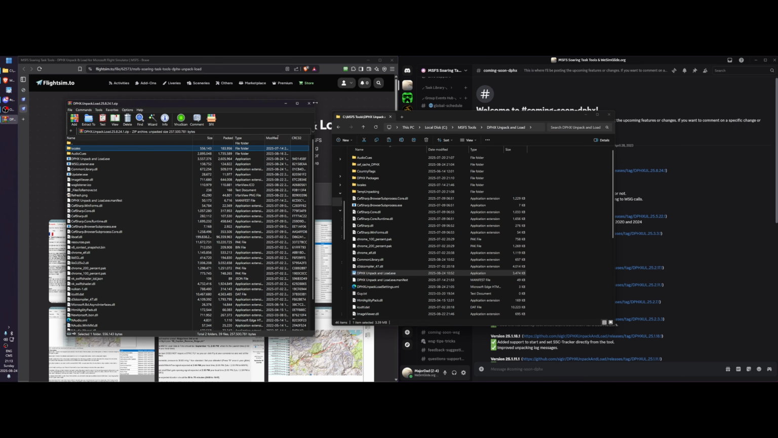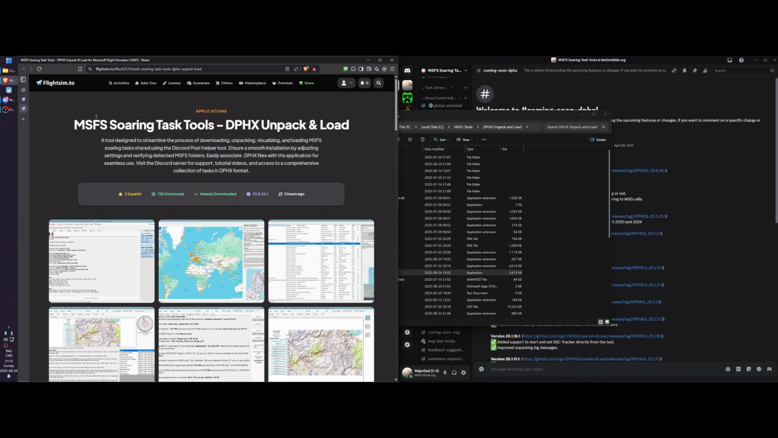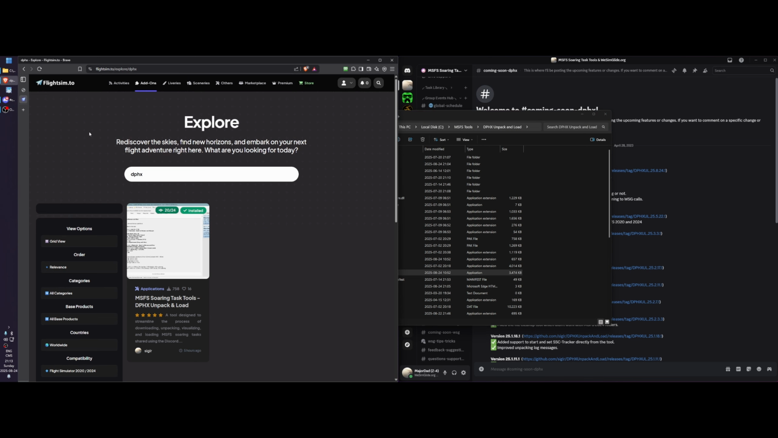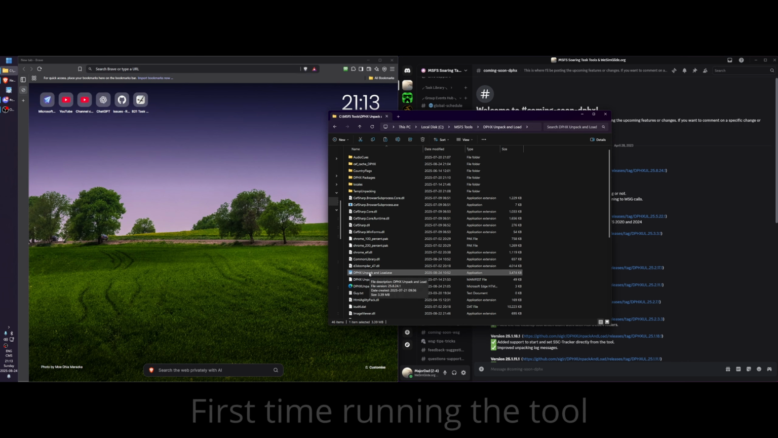So once you've done that, you locate the main executable file, the application here. You can create a shortcut on your desktop, of course, but what you want to do is run it for the first time. I'm going to close this because it's extra information that I don't need here. So yeah, from your folder, what you want to do is, for the first time, execute the DPHX Unpack and Load.